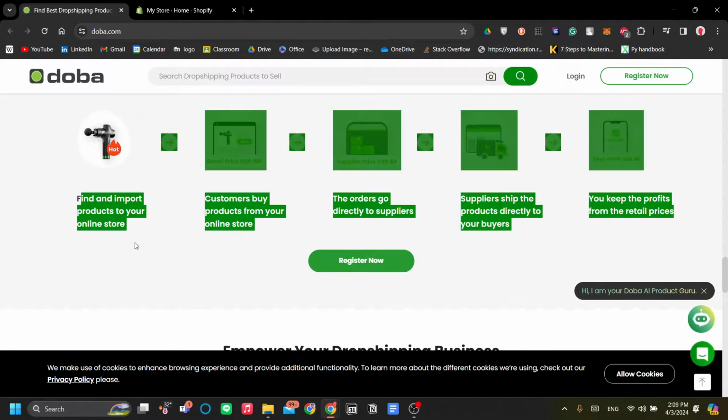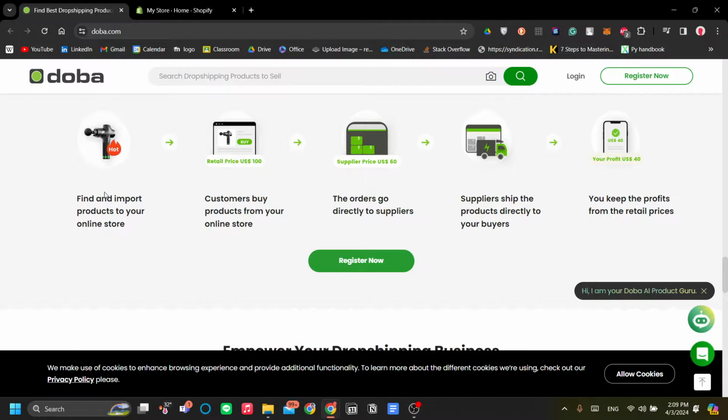We'll find and import products to our online store, in this case Shopify, and then we will mark them up based on our price. Then customers will buy the products from our online store, which is Shopify, and then the orders will go directly to the suppliers. And with Doba this is very easy, by the way.